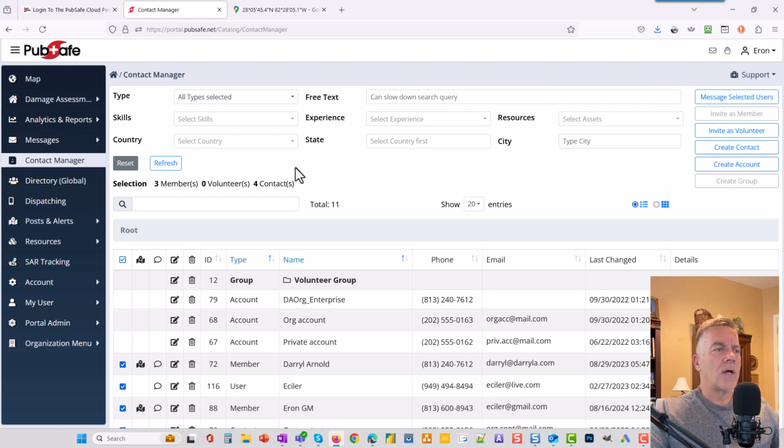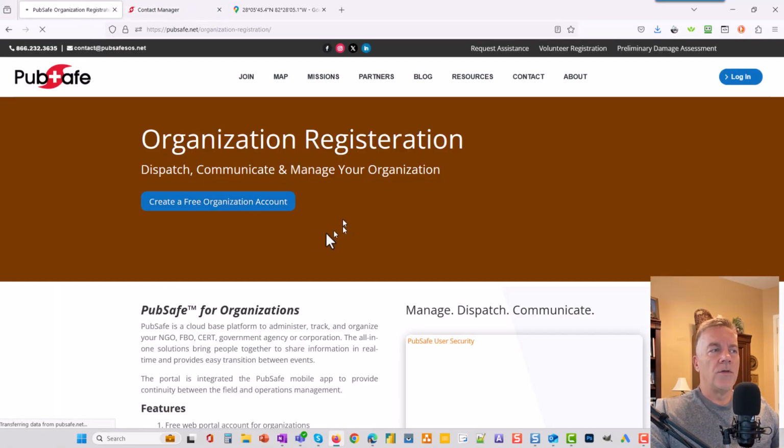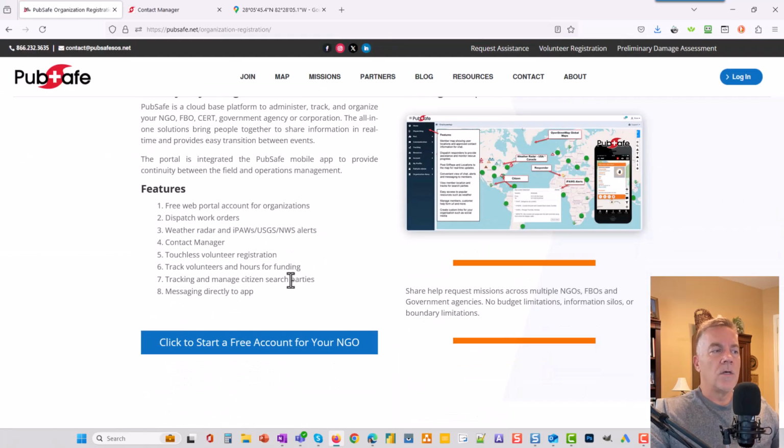If you would like a web demo, contact us and we'll run you through this. Otherwise, you can just go in, like I said, go to join organizations, follow a few steps there, and you can create an account and you can get in and you can start playing. Play around, try things out, and see what's going to work for you.